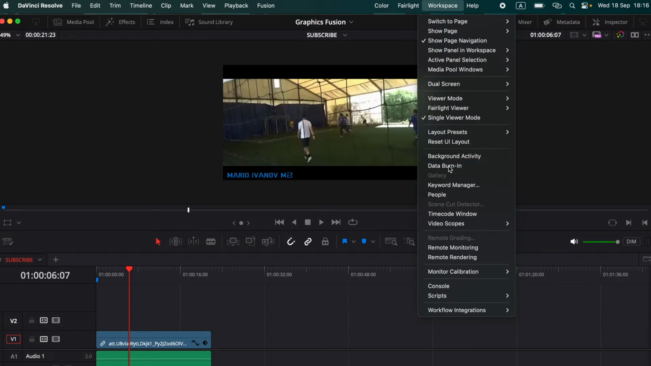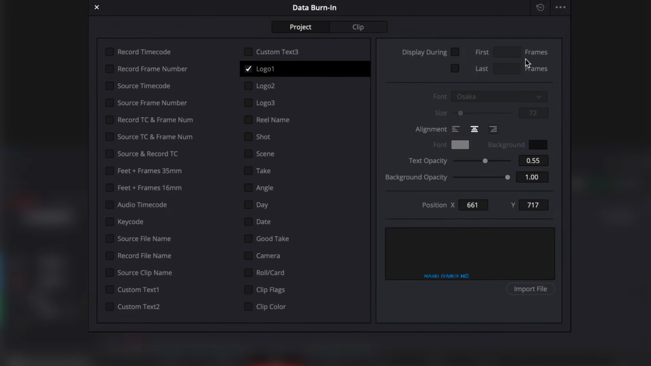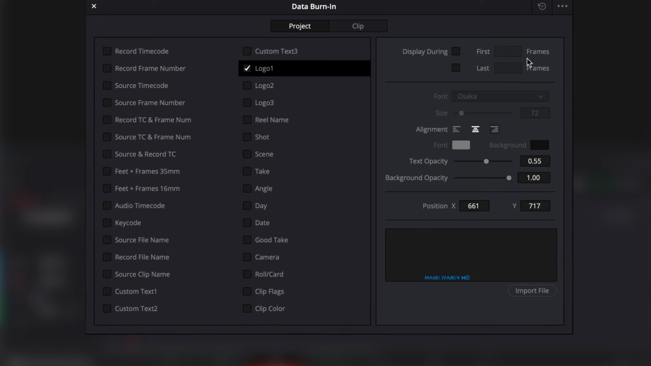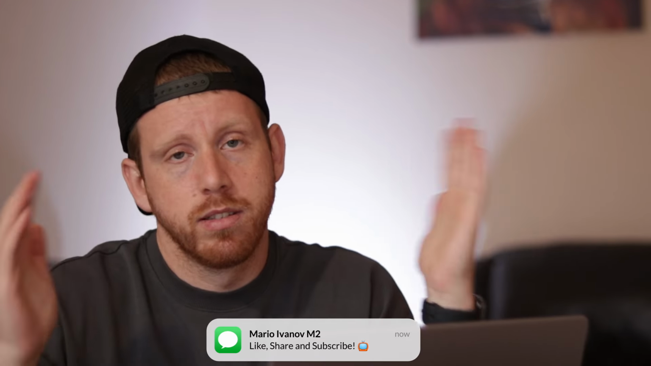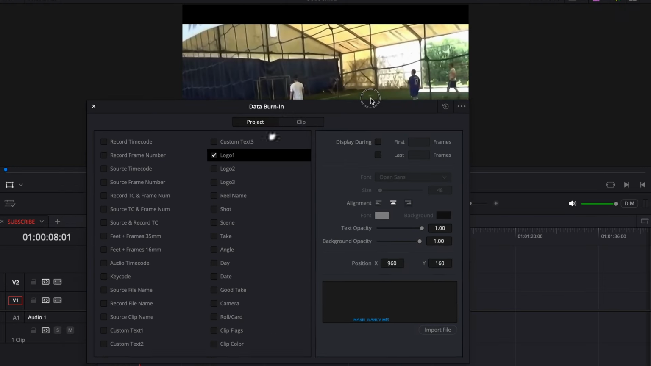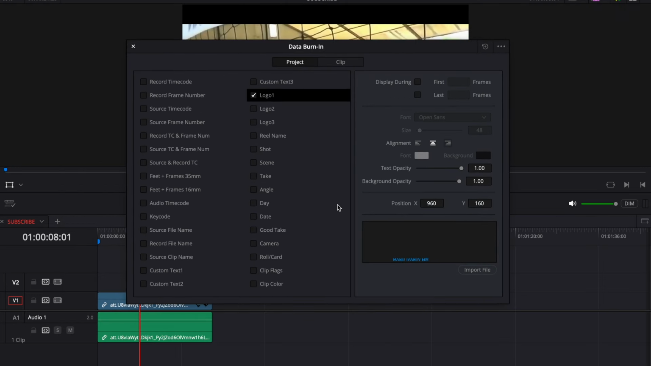Go to workspace and select data burn-in. Here you have the option to add a variety of watermarks, logos, and other data. Now, this is a tool in the professional world for organizational purposes, like if you have multiple people working on the same project. Now, once we've selected the data burn-in, you will be welcomed with this pop-up window.